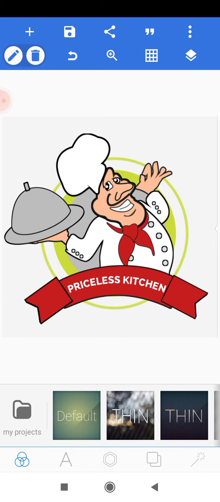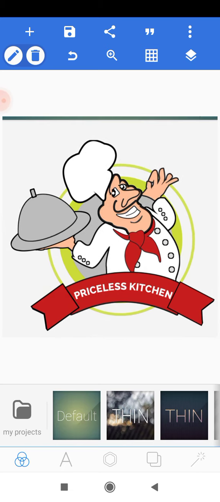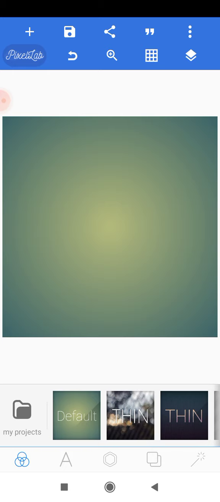Without further ado, let's get started. Now the first thing we want to do is to delete this icon we have on our screen here. And just like I've said before, when creating a logo, especially for the mascot logo, the first thing you have to do is to sketch your logo. The outcome of your sketch will determine the outcome of your logo to a large extent.